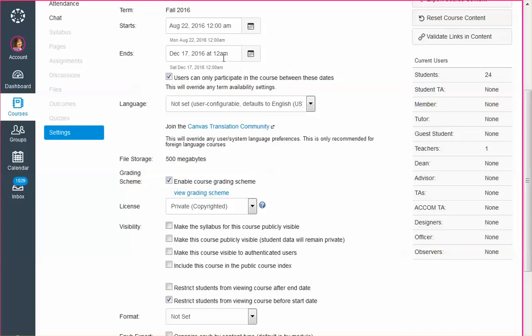If you need students to be able to submit work after this date, you need to go in and extend this out. Students will still be able to see your course and their course content, but they will not be able to submit anything after this date. So just keep that in mind, and if you need to extend it out, just click on it, or click here, and you can extend it out.